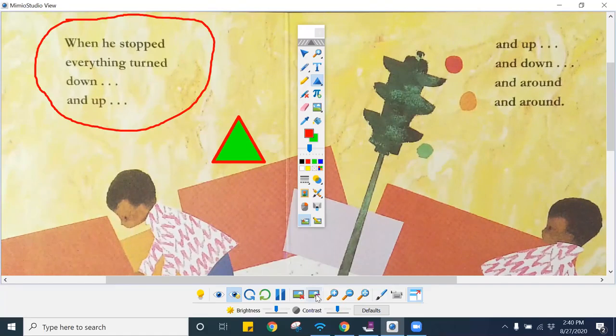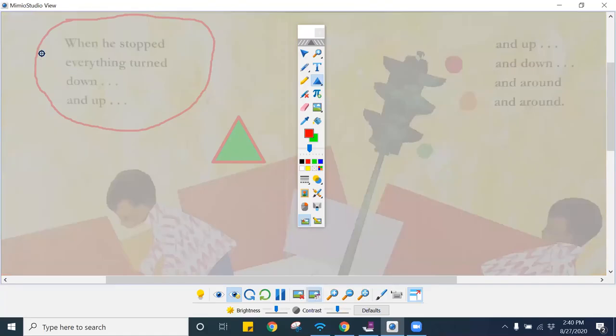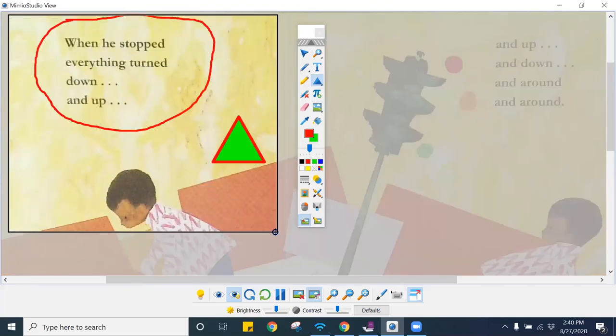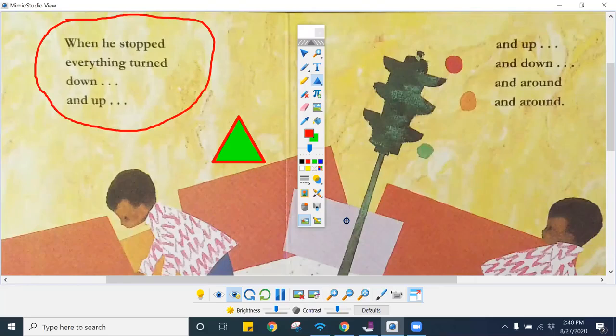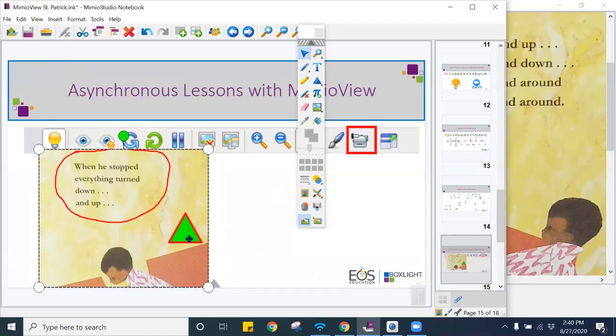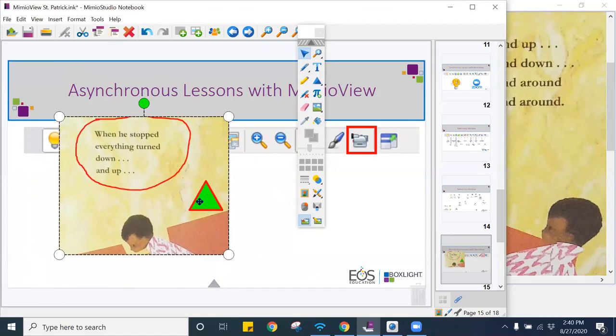If I go back to this button at the bottom, it's going to gray it out. From here, I can highlight what I want to basically clip. Then I can go back to my Mimio Studio notebook and right click and paste it, or I can paste it to a document directly from my MimioView. So it gives you some more power inside of your classrooms to be very creative with your live lessons and also your instructional videos. All right.